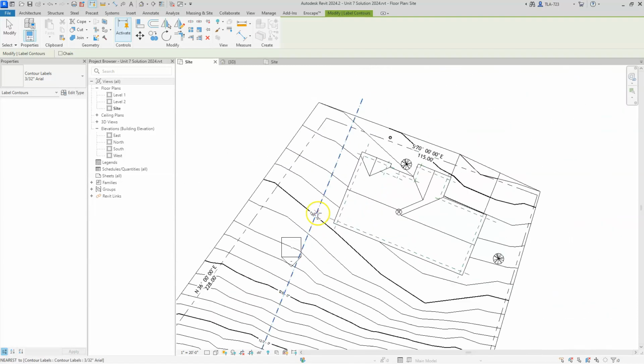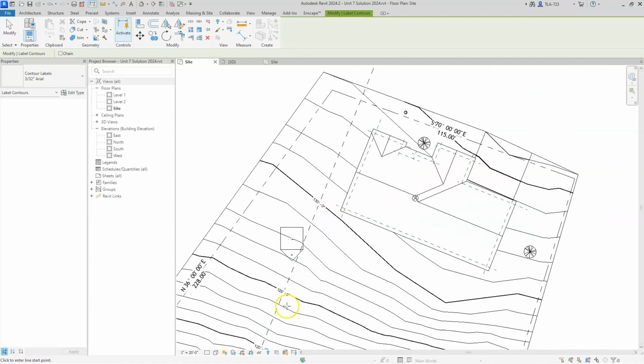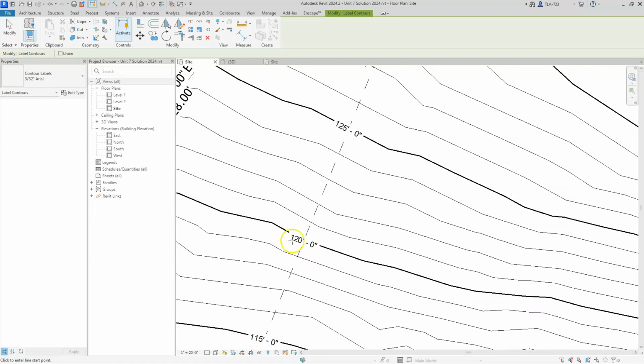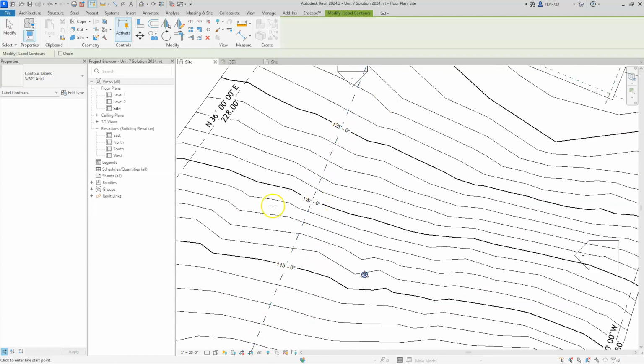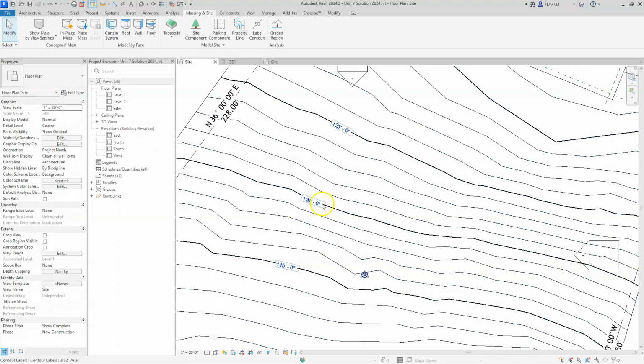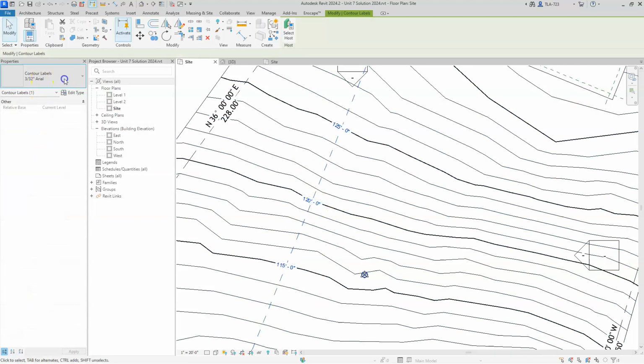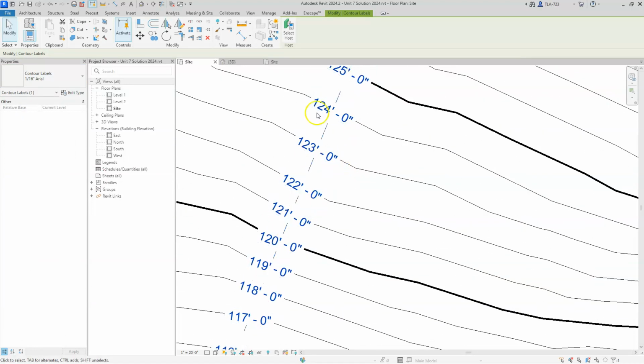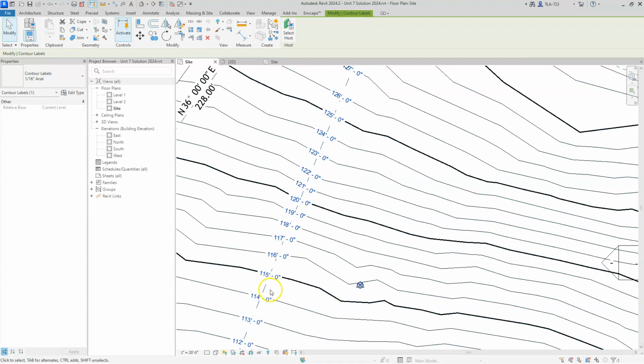You can see here that the 130 is labeled, the 125 is labeled, and the 120 is labeled. So every 5 feet, in other words, every primary contour line, that's what's getting labeled. That is actually driven by the type properties of the labels themselves, which you can see here listed as 3/32. Now yours, probably by default, you started with this one right here, which looks like this, every single contour line labeled.